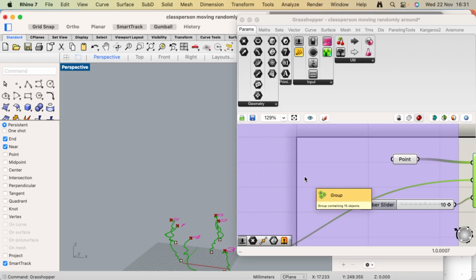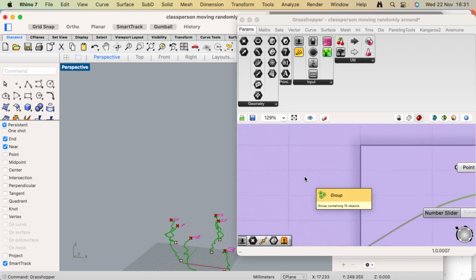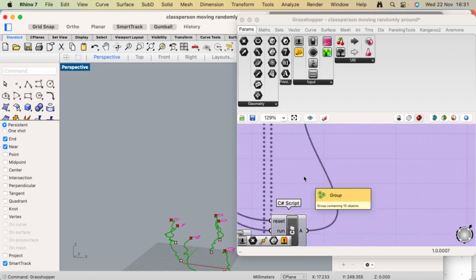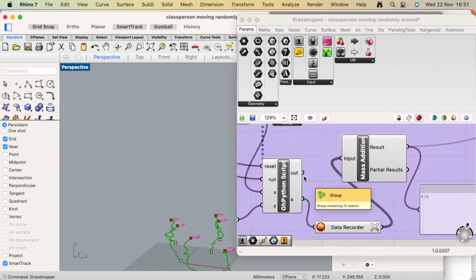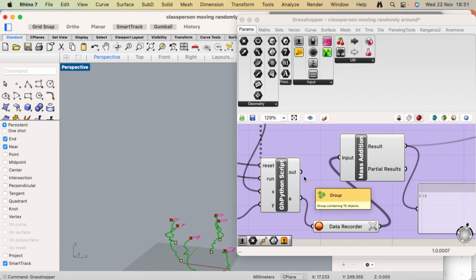Could you make a graph in Rhino? Yep. And then put it into Grasshopper, assign it to Grasshopper, and then use it as input so that they can never escape the graph.